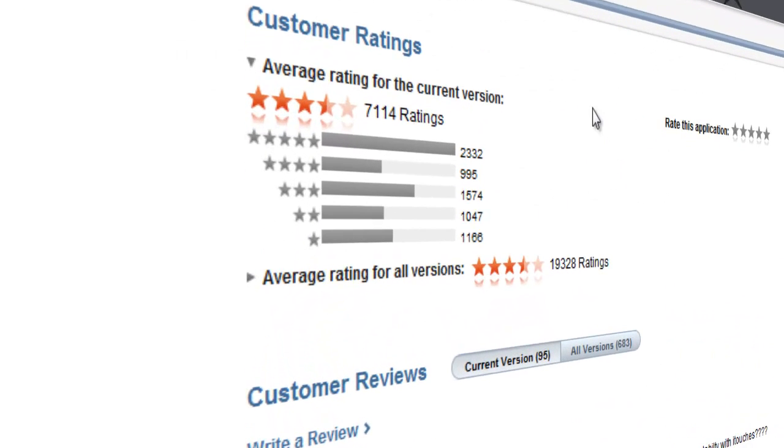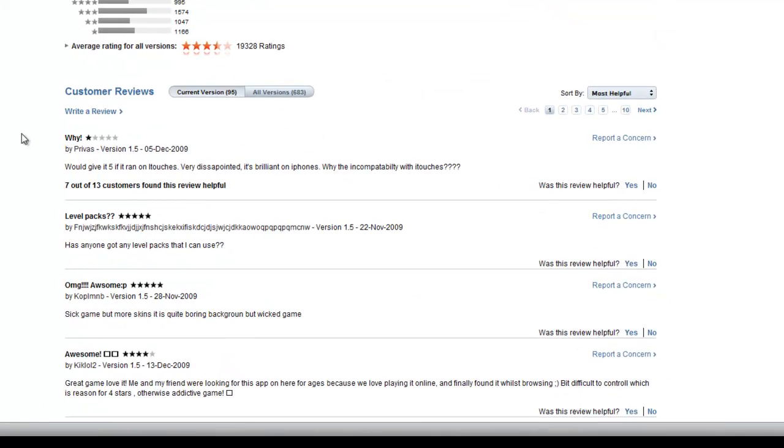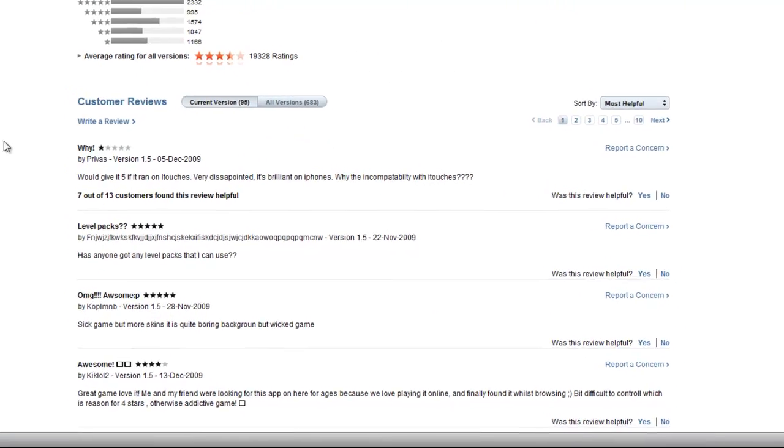In the App Store, it has a rating of 4.5 out of 5, which is incredibly high for an application in the App Store. And that is out of 7,114 ratings. Some reviews: I would give it a 5, but it's got some touch problems.